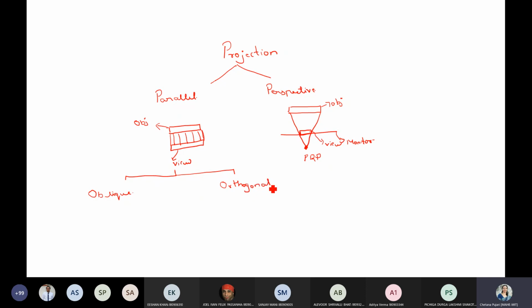They are again types of projections: oblique and orthogonal projection. Orthogonal, as the name suggests, is 90 degrees. Lines are parallel to each other and make an angle of 90 degrees with the view plane. Let's consider the same example. You have an object, lines are parallel to each other, and this is our view plane. They are at an angle of 90 degrees with the view plane. So this type of projection is known as an orthogonal projection. Lines are parallel to each other and they make an angle of 90 degrees with your view plane. This is a view plane.